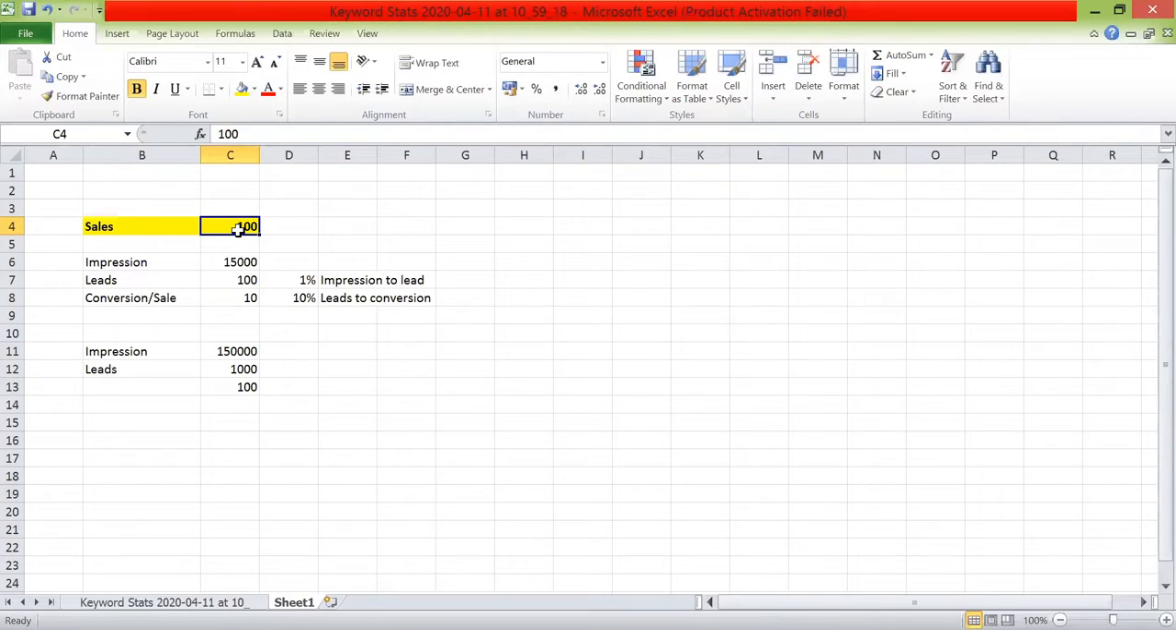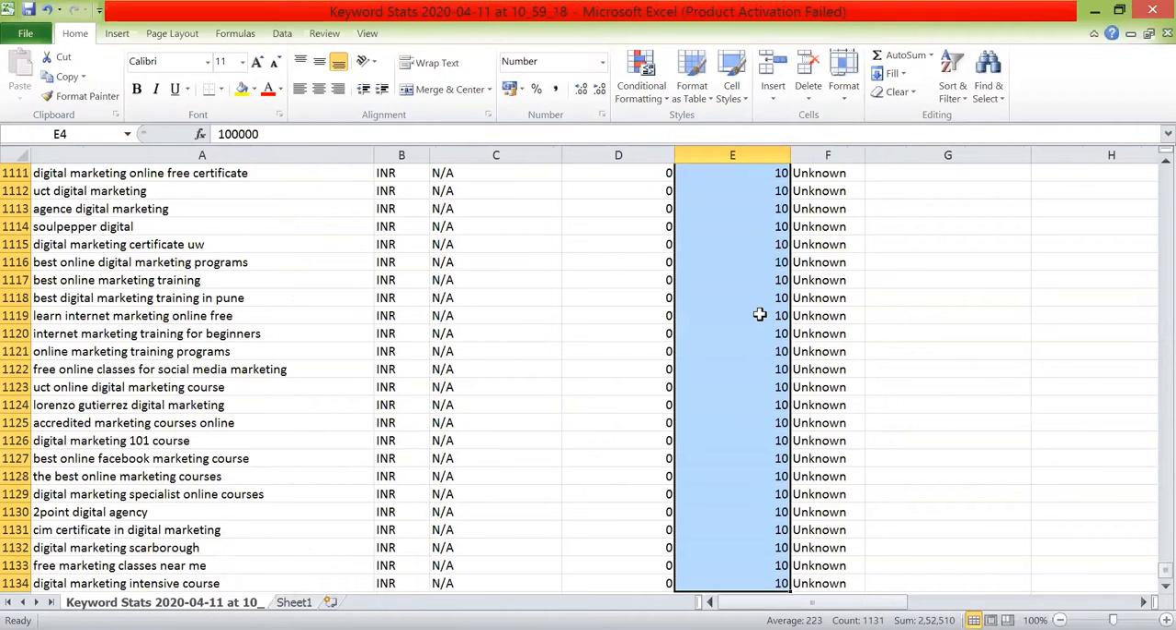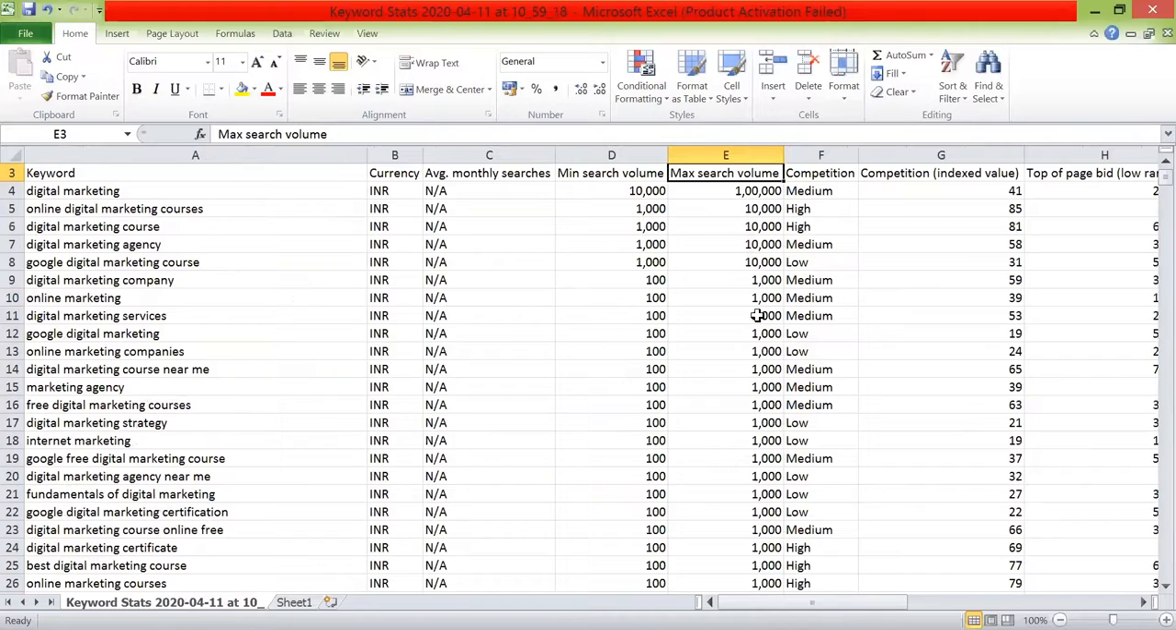Am I making sense? Is it clear? So this is just a very rough calculation. Of course, we'll get into creating a campaign, creating different ad groups, ad sets, and all of that.